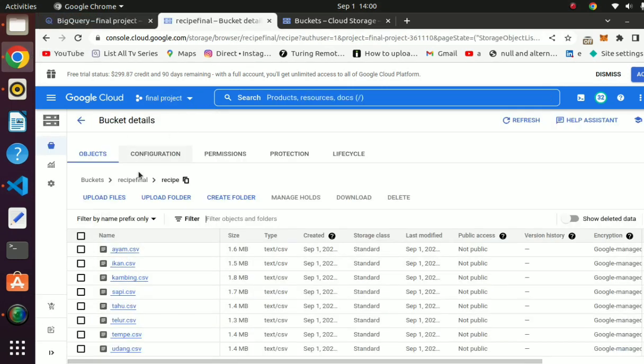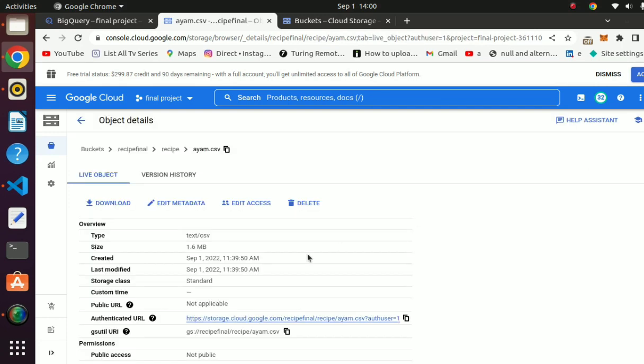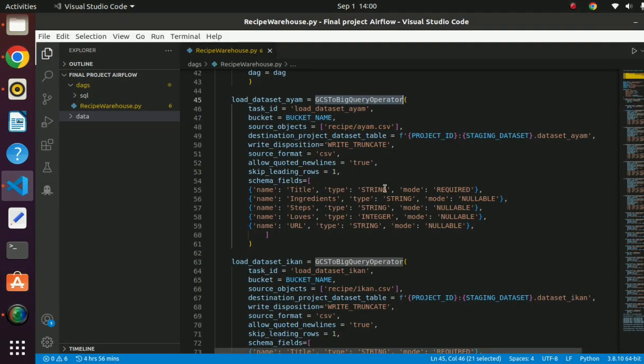So you can see, if you come here and you try to click on this IAM.csv, you can see the directory here. So this is the bucket and this is the directory. So I created a folder called recipe and then put the data in it. So yeah, and then the destination is where in your BigQuery it is going to be.